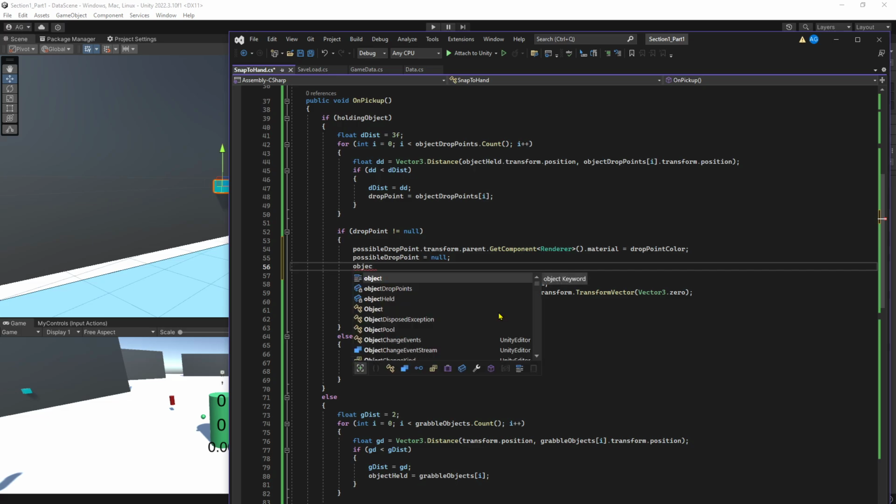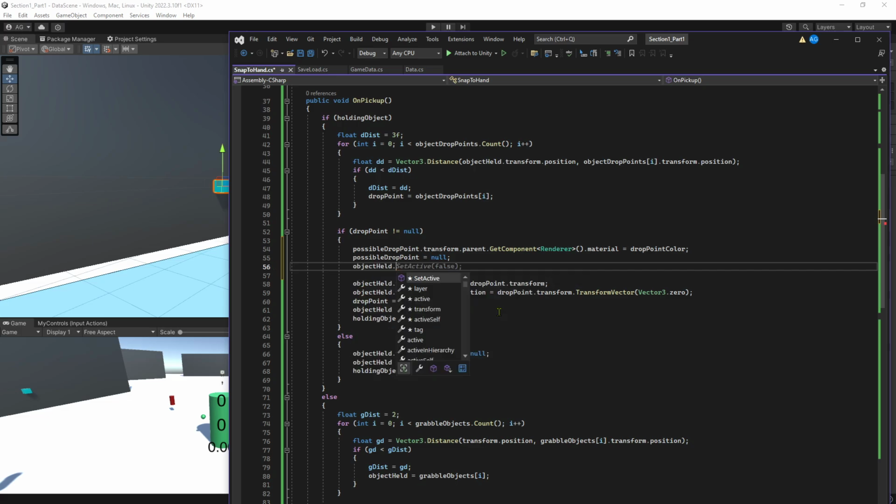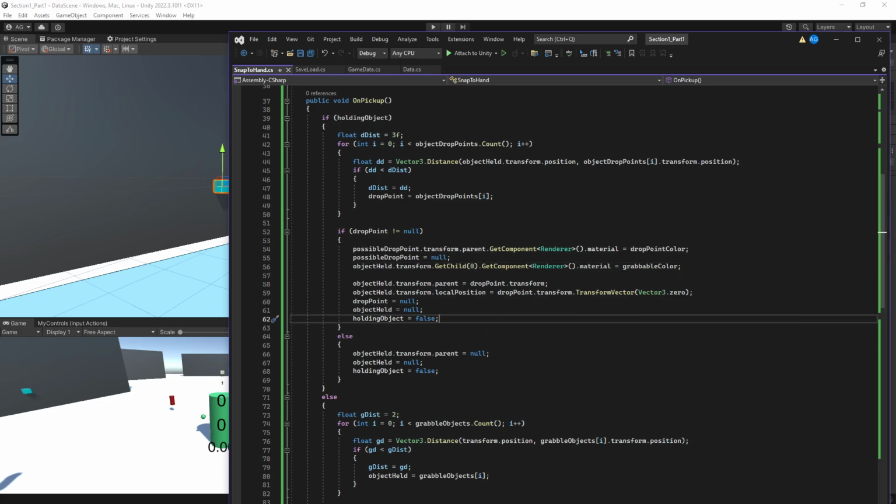And then we're going to have object held transform, get child 0, get component renderer, material equals grabbable color. That sets us back to there. And that should be all we need to do. So let's double check this, make sure it's working.